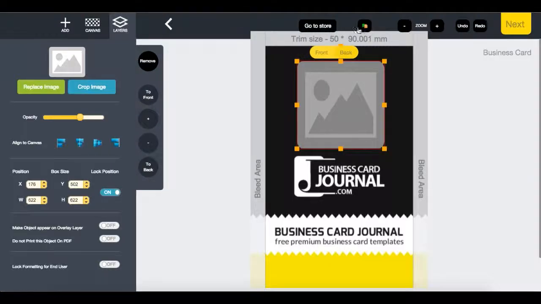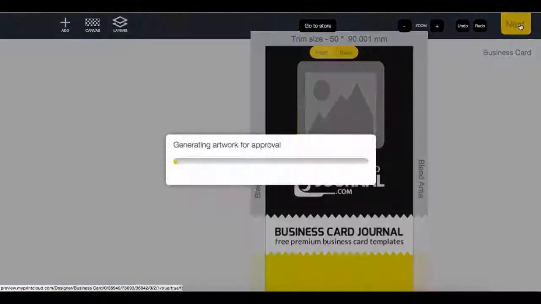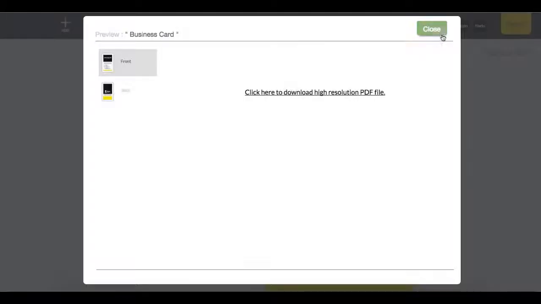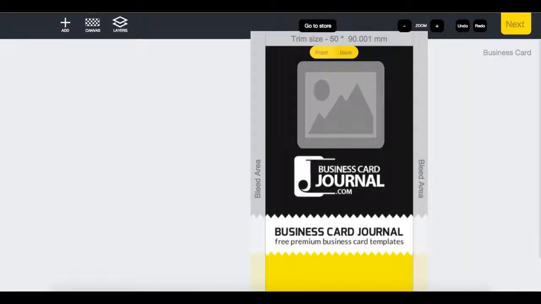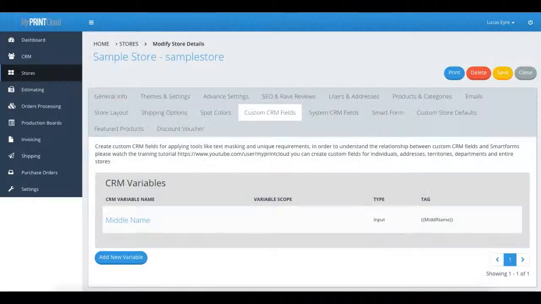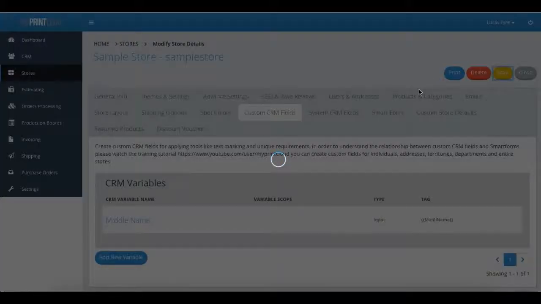Once you have configured your template, you can click Next to save. You can download a high-resolution PDF to view and print off and ensure the accuracy of your template. Once we've done that, we can go back over to the store. Let's save our store.